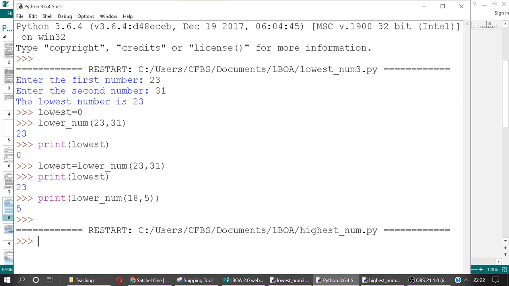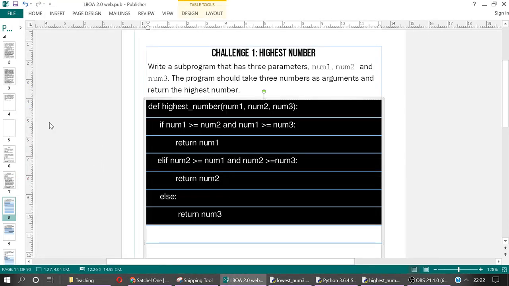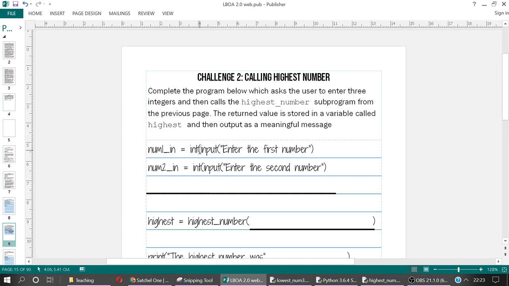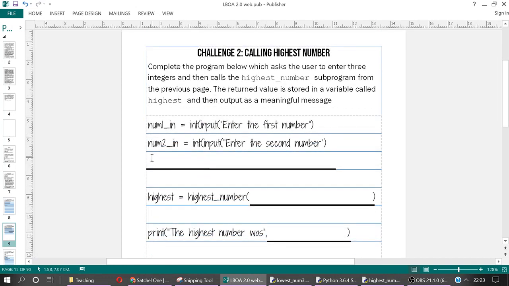Okay, so you'll see that nothing actually happens because we haven't called our function. And in your exam, you might be asked to write functions and you might be asked to use them. So the next part is actually using it, and that is the next challenge. So here it says calling highest number. We actually have the highest number program just written, but we're not going to know whether it works or not unless we call it. So let's write some code to call it.